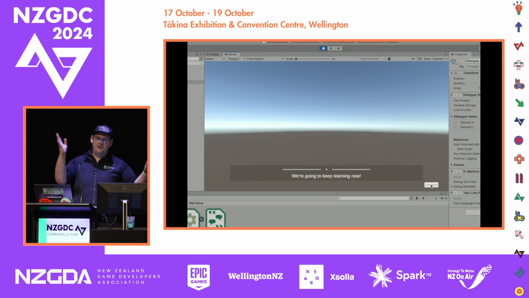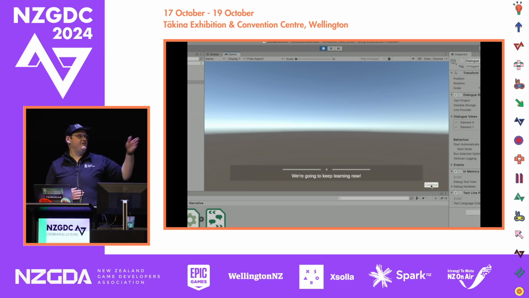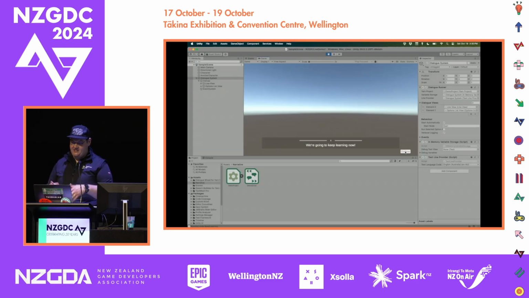Anyway, let's keep learning. So you can see this just kind of magically works. This default dialog view is kind of the basic minimum thing you can get to make it work in your game. You can trigger this by interacting with the character. You can rig this up however you like. You can have multiple dialog systems all doing different things with different views on them. That's kind of the basics of it.